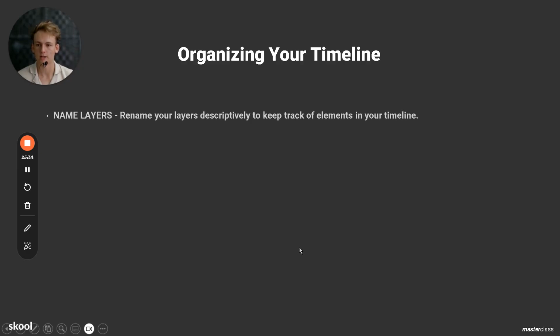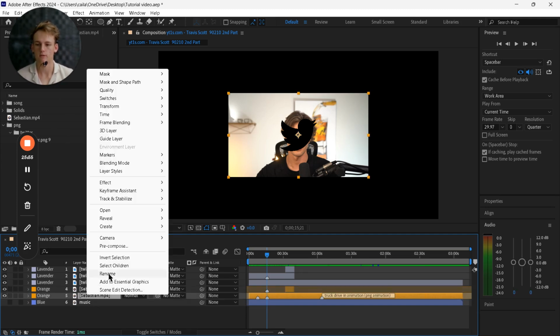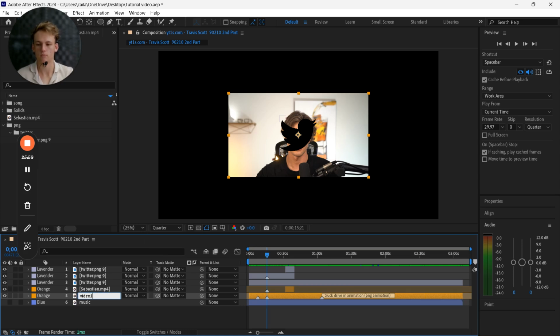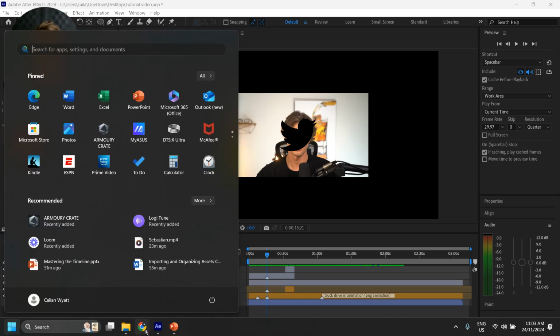All right, organizing your timeline. Name the layers. Rename your layers descriptively to keep track of elements in your timeline. Alright, so down here, for example, it says Sebastian Twitter PNGs, and it says just UT1 US. Now, that's kind of bad naming, so what you do is you just click on it, right-click, rename. So, music. Click. You can actually, I think you can rename 2 things at once. Nah, you can't. Alright, cool. Click, right-click, rename, video 1. Click, rename, video 2, and you get the idea. Just right-click and rename them to what they are so that you understand better.